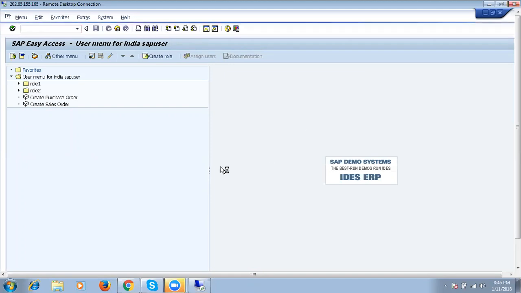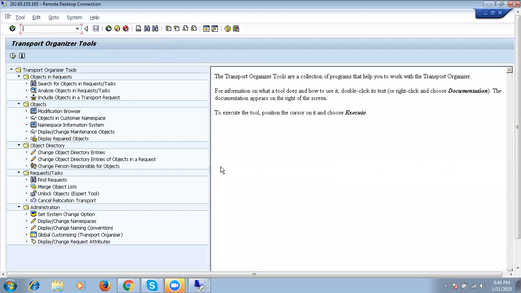So here, if you want to find out transport requests which you have used to transport a specific role. For example, 6 months back you transported one role to the production system. Now you want to know how many transport requests you used to transport that particular object. In that scenario, go to search for objects in requests.